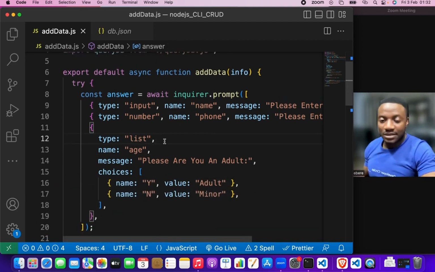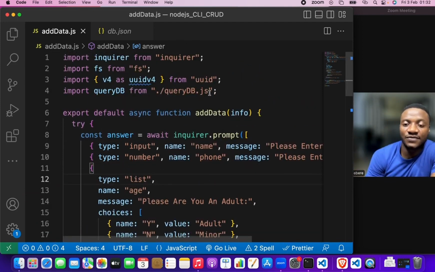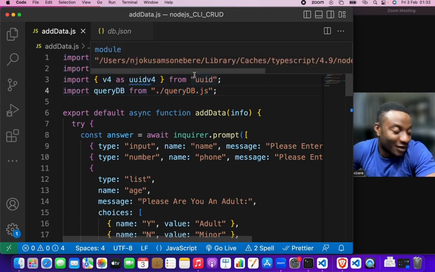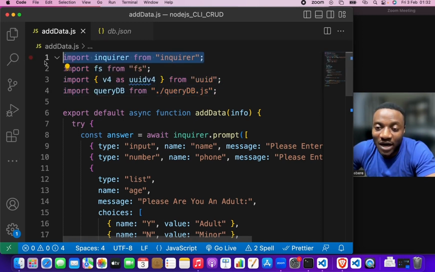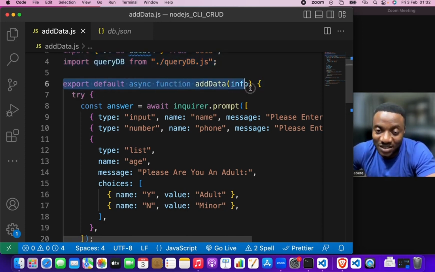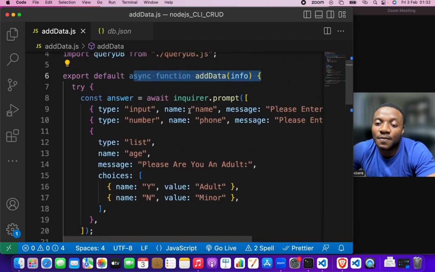All right. So first things first, we had to import a bunch of modules that are very necessary for us to be able to achieve our goal. So the first one is the inquirer, the second one is the file system, third one is the UUID, and the last one is the query db.js. All right. The next thing we did was to create and export this function, and like I said, this is actually optional. You could just create an asynchronous function and push through.